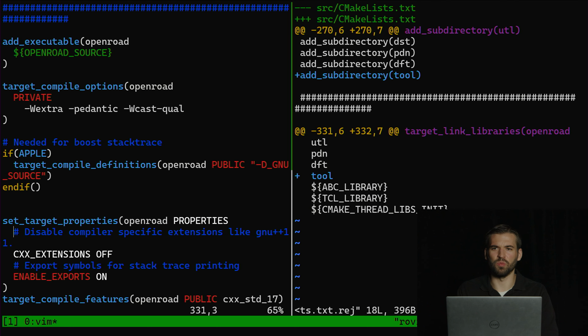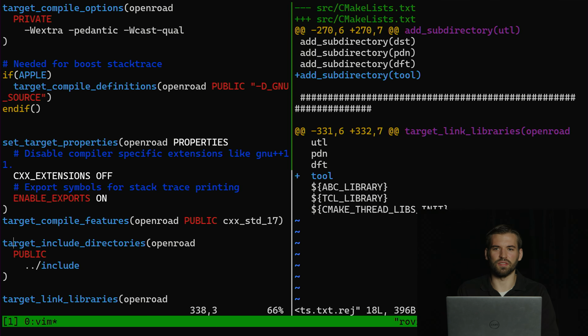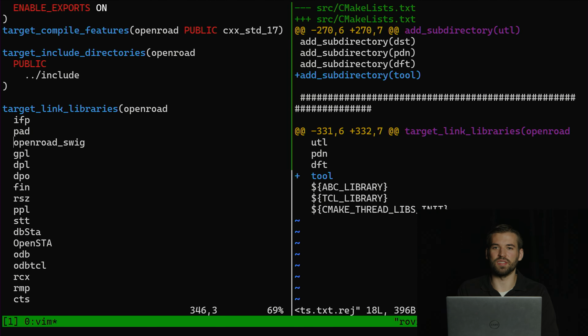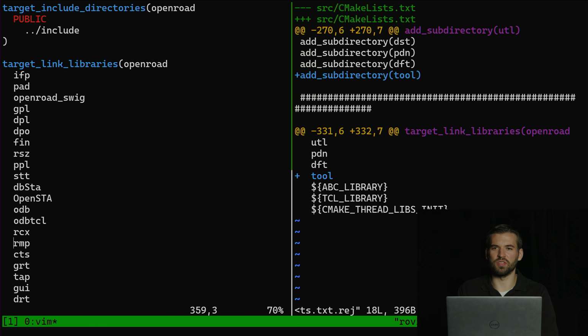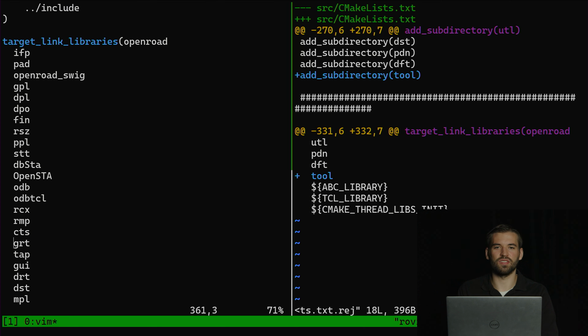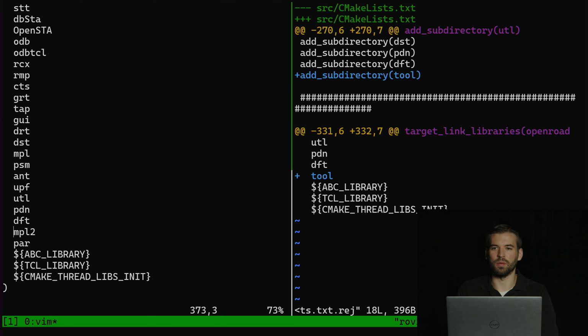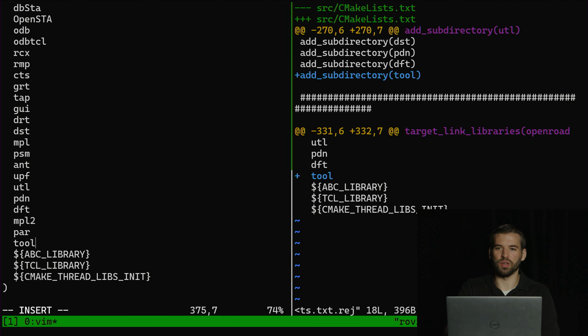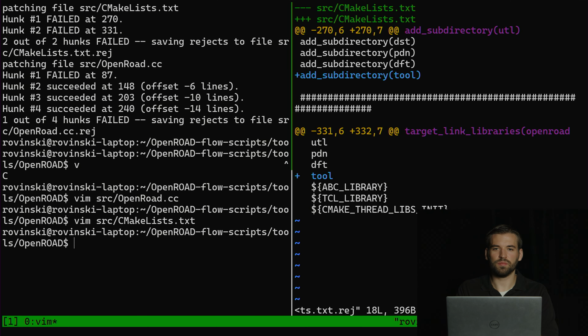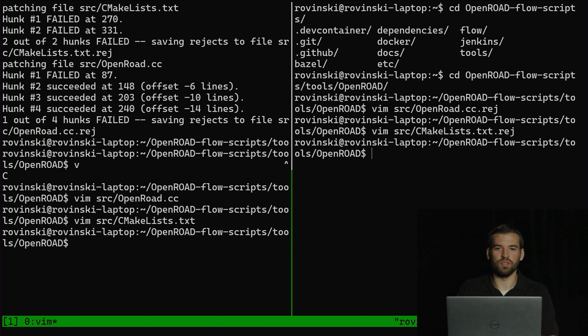So if we jump to 331, yeah, this looks pretty different. But maybe if we look in the area, yeah, we can see that it's moved down a few spots. So it looks like there's a whole bunch of tools being added to this target link libraries. And it looks like we're just inserting tool right before these other variables at the end. So we'll go ahead and add that in, and then we'll write and save this file and exit. And those were the only 2 things that we had to fix, those files.